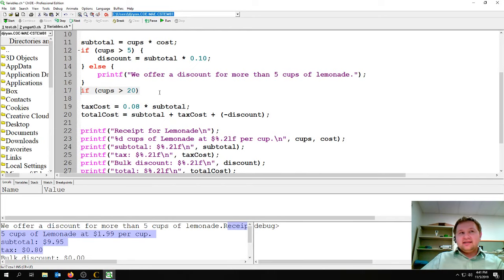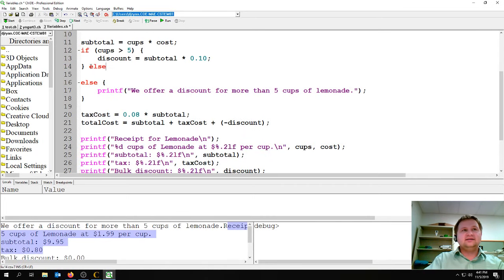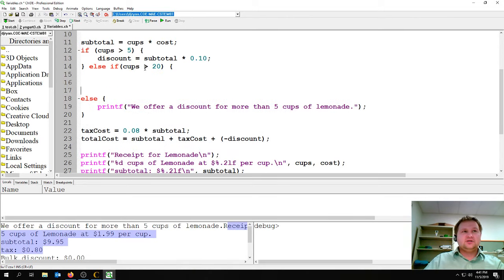For cases like this, we have what we call an if-else-if statement, where instead of just jumping straight into the else, we could say else if, and it's going to say, if this isn't true, run through checking this next if statement. And we could say cups is greater than 20, and run through this next section of code.